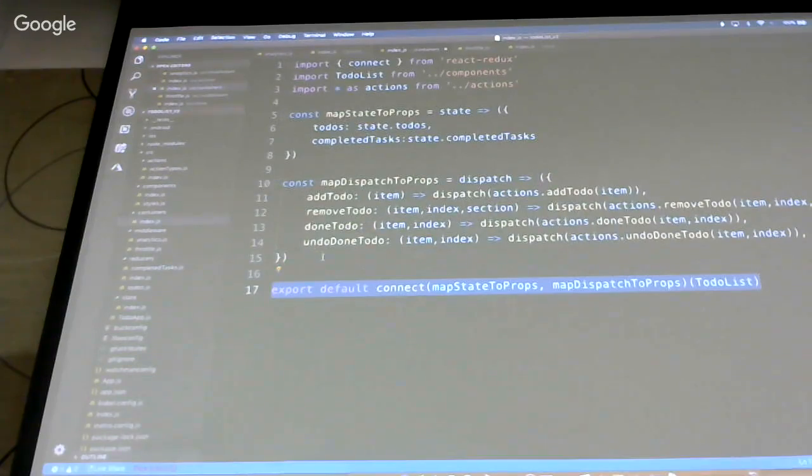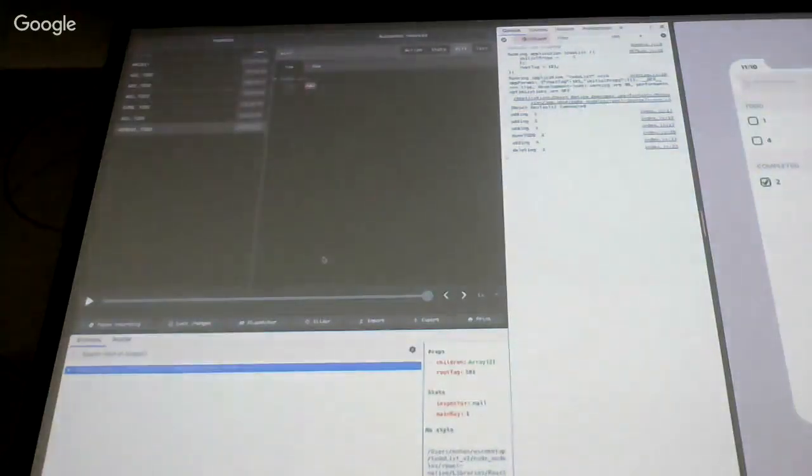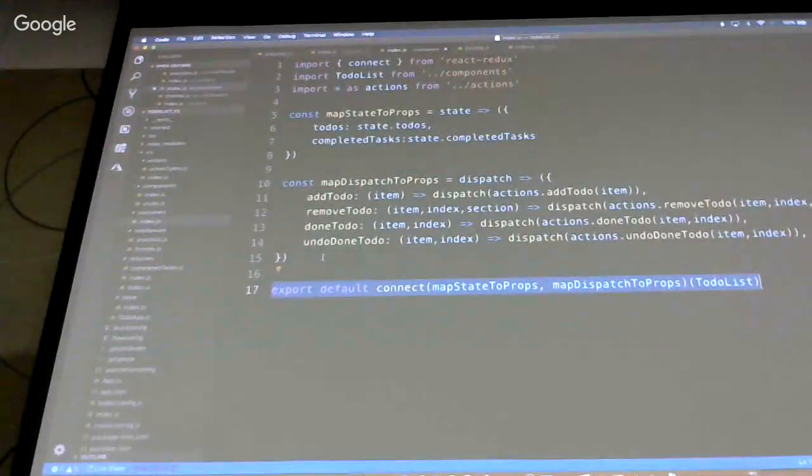So once this is done, you should be able to do all this time travel and everything. Now let's deep dive into what the middleware is, how to create a simple middleware, and how to apply this middleware.